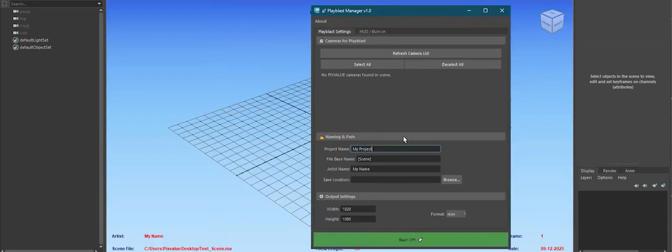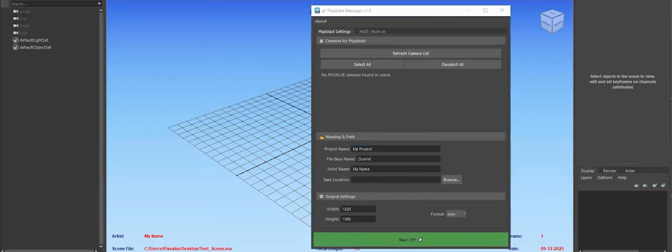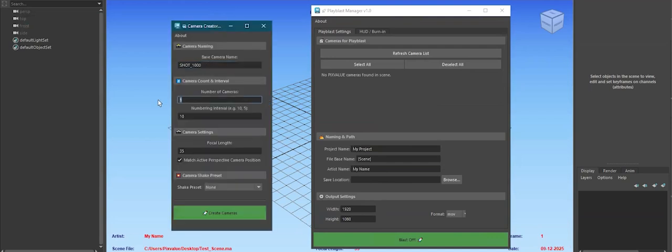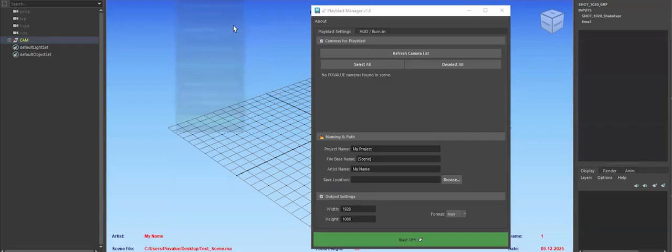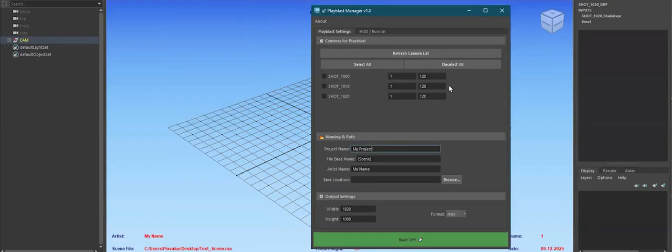We need cameras in here. So I'm going to use our camera creator tool. And I'm just going to create 3 cameras. Interval of 10, focal length of 45. Match perspective, I'll just turn that off. You can turn it on. We'll make this a medium mode so that we can see movements in here. So once I hit create, I'll close this. When I hit refresh camera list, now you can see all our cameras.